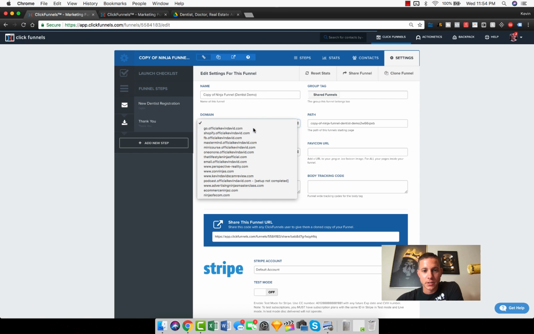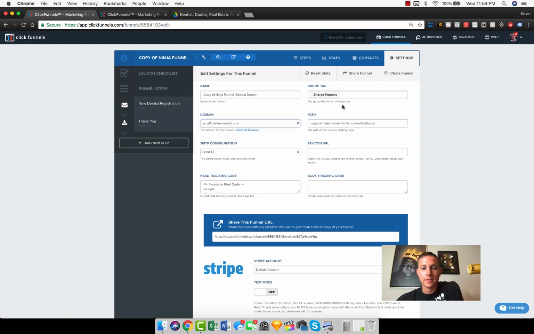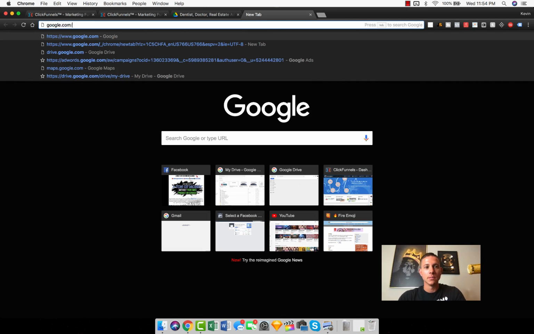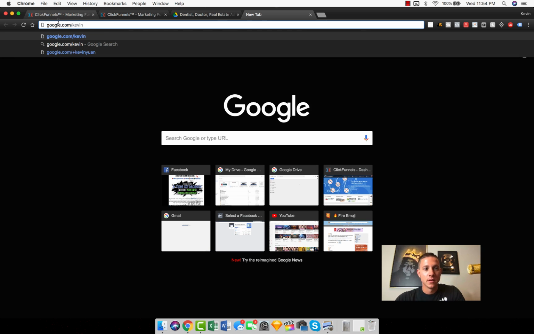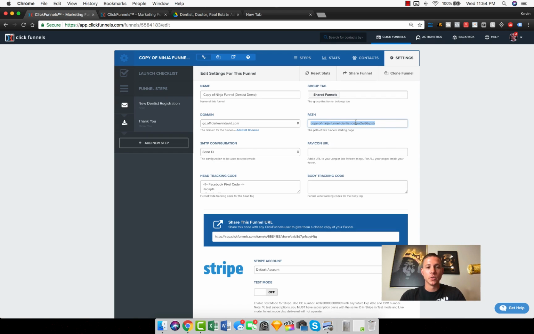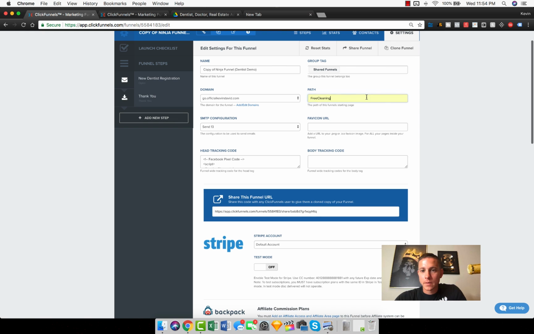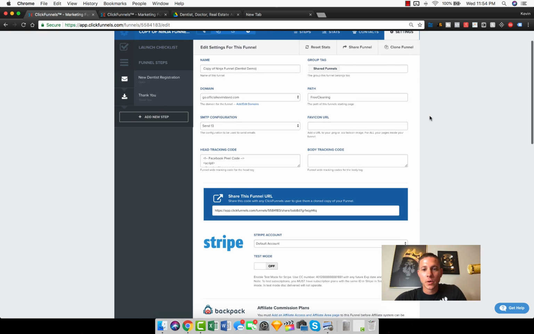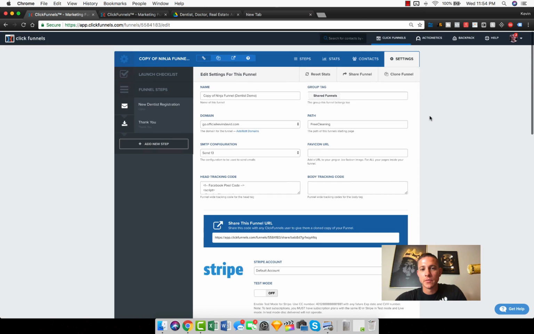And then it will actually change the overall funnel step. So this path is kind of like what happens after the slash, right? So google.com/Kevin, right? So /Kevin would be what appears in the path right here. So we're going to call this like free cleaning, right? And we already changed the domain here. And so now we're going to go down and save. Well, actually not quite yet.